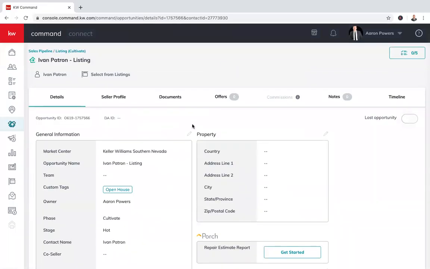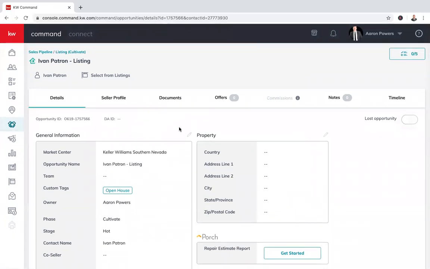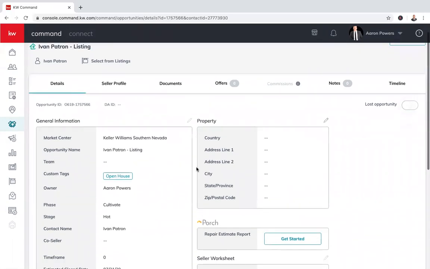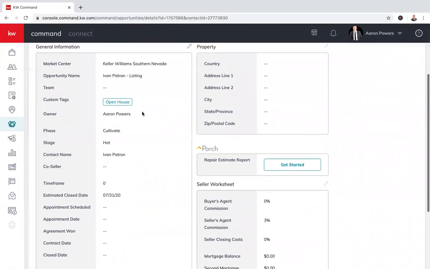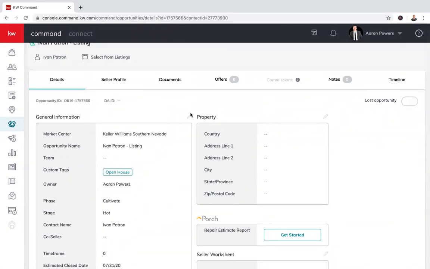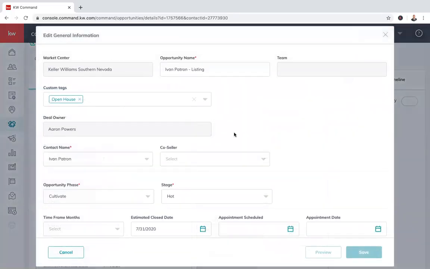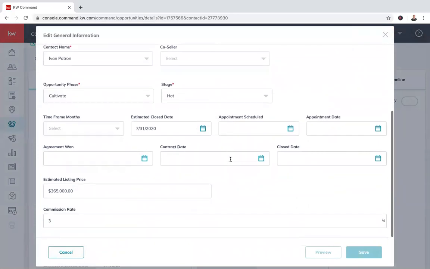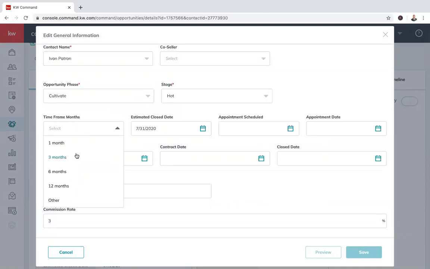All right, so this is your full detailed listing as far as what opportunities are concerned. So this will give you all the information, co-seller, time frame, appointment. By the way, you can hit the little pencil here. You can edit all of this information. When was the appointment scheduled? When is the date? When did you win? I love that. That says agreement 1. That's awesome. I like the wording there. That's cool. Time frame, let's say maybe he was going to be ready in 3 months. I can put that in there.